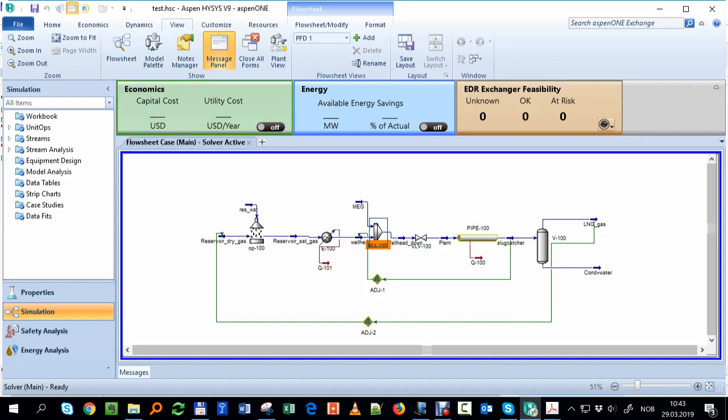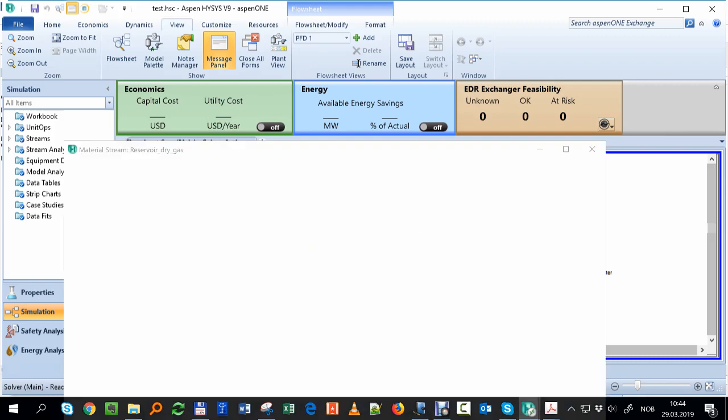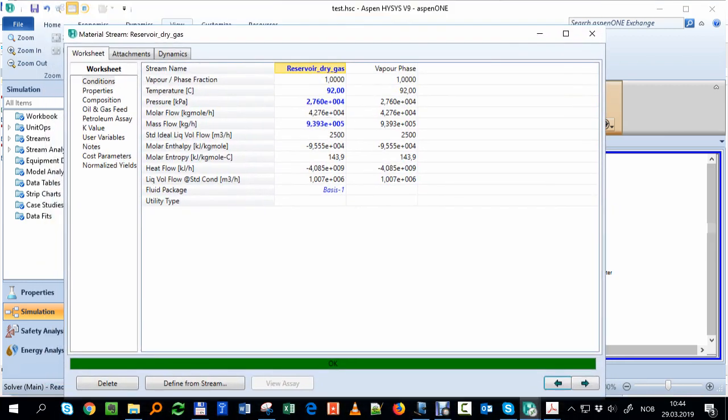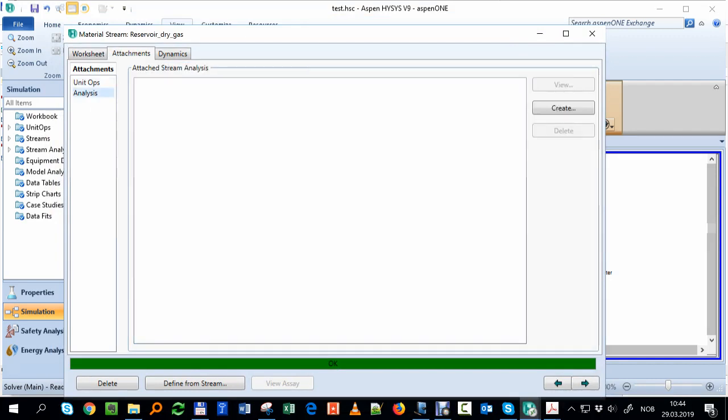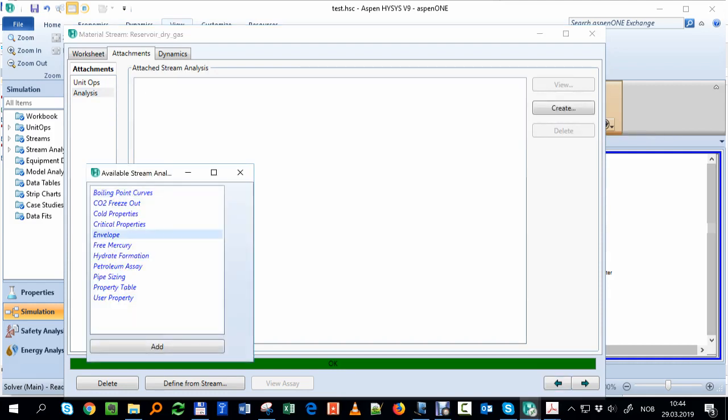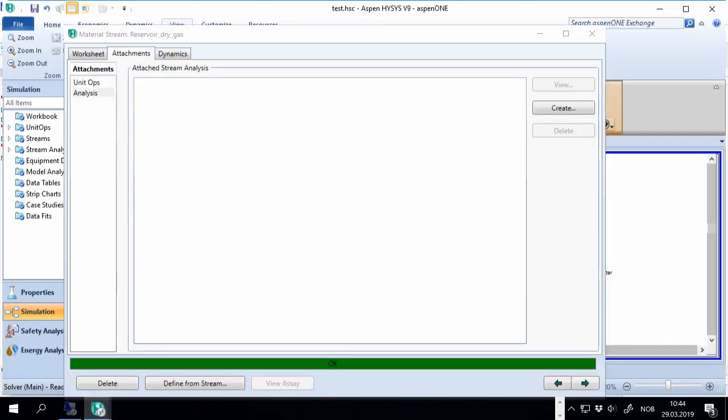Okay, there is one more thing. For those of you who want to use it, I think I mentioned this already before, but you have something called attachments, analysis. If you click on a material stream, you can create an envelope that I think I asked you to plot. Now it's very heavy, so it takes some time.